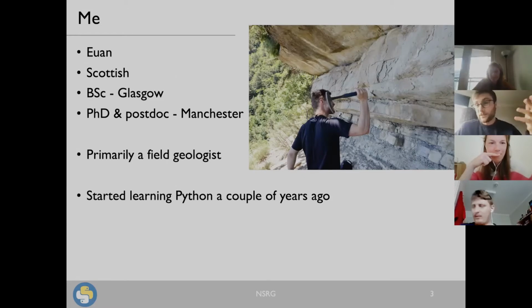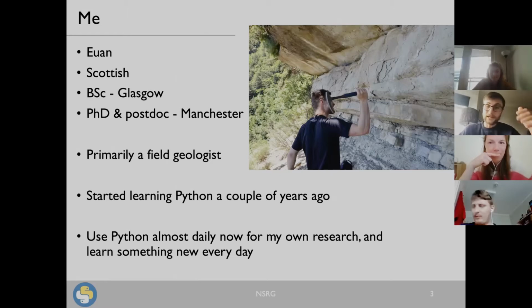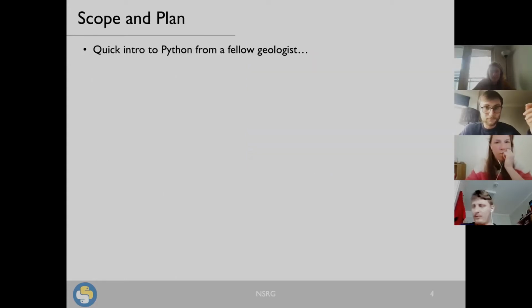I don't have any computer science background or anything like that. So I started learning Python a couple of years ago, really, just to help with my own field work and plotting some field data. And I use it almost daily now, and particularly with lockdown and not being able to get into the field. Being able to use Python just opens an extra door to you to process field data you may have already collected a bit differently or future field data.